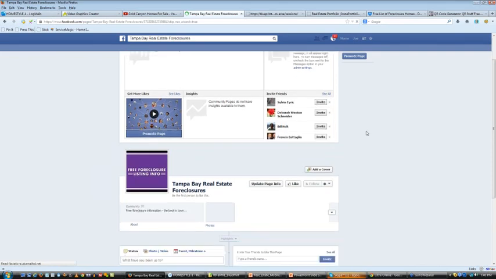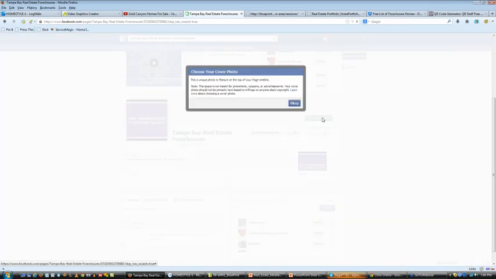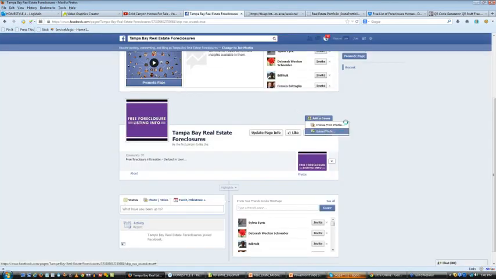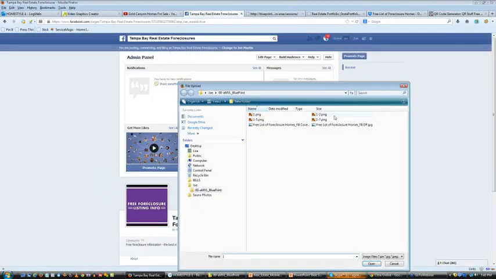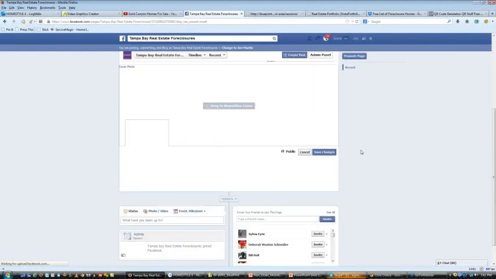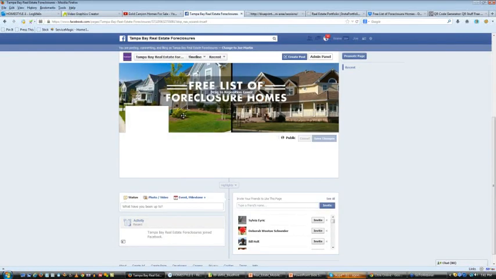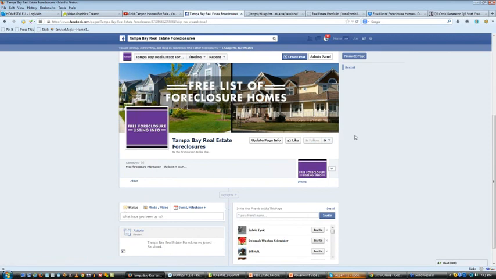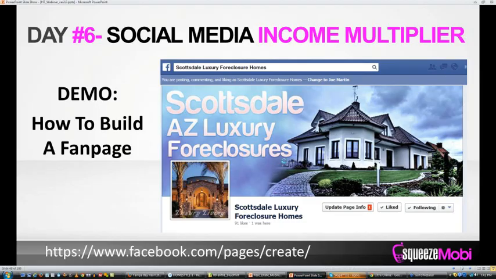Now we've got the page pretty much created, but we want to add a cover. So we're going to upload a photo. And if you do have that package, this makes it real simple. We'll upload the cover, and we're going to save the changes after we position it, and it's positioned good just right there. And there you go. You've got a free list of foreclosure homes fan page for Tampa Bay. Now you're going to want to start posting and this kind of thing. And that's how you create a fan page. It's pretty simple, but a lot of agents don't know how to do that. As a matter of fact, tons don't know how to do that.